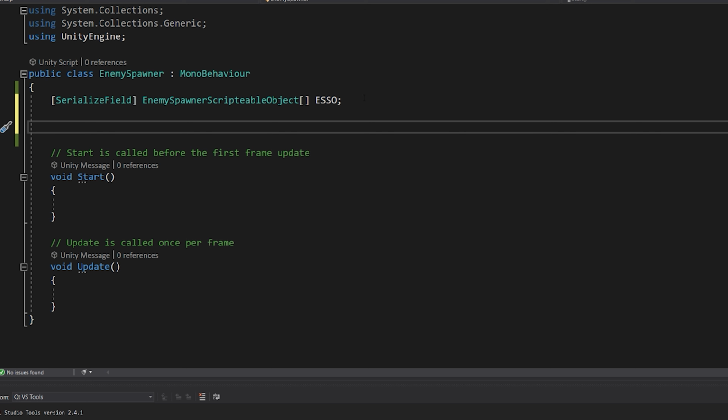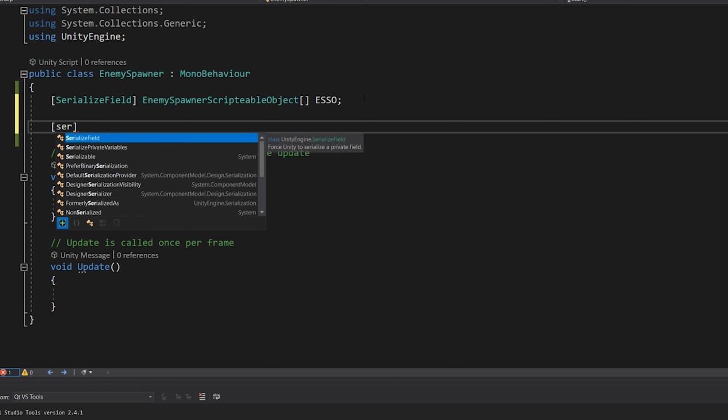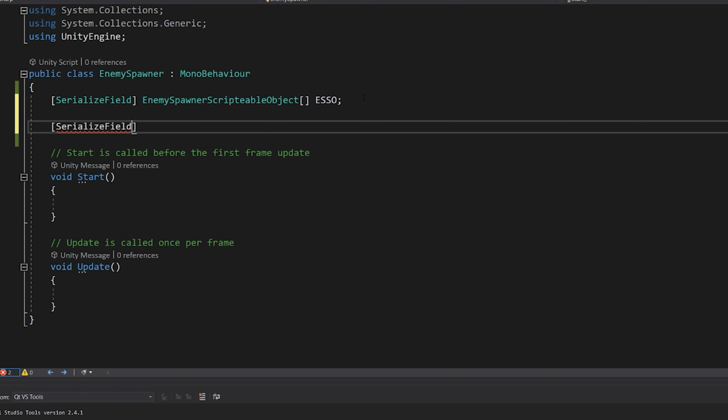We will set a serialized field once again with a delay between the different waves. This will be of course to make sure that the enemies don't just get spammed. There will be like a 3-second delay between the different waves.